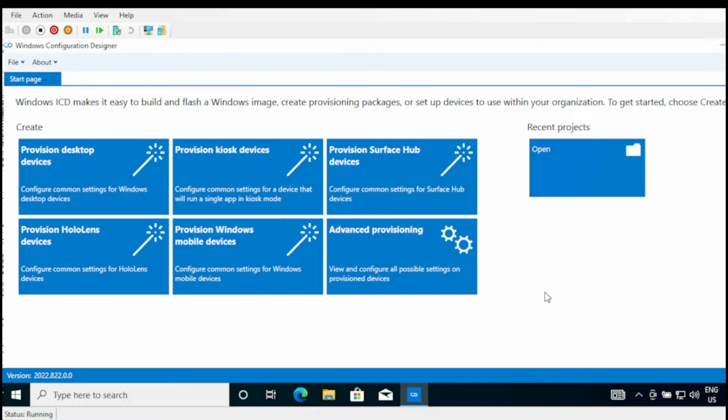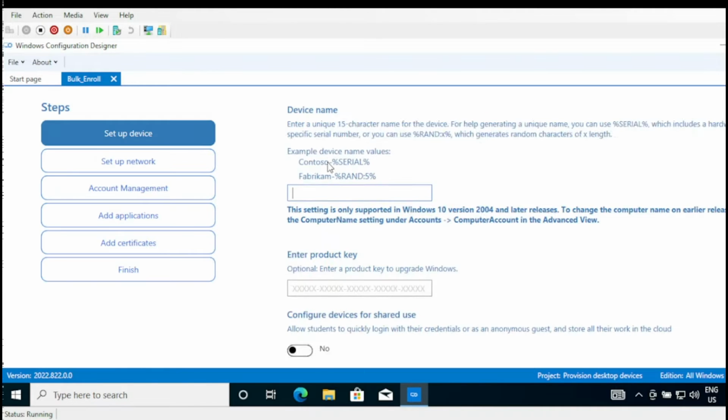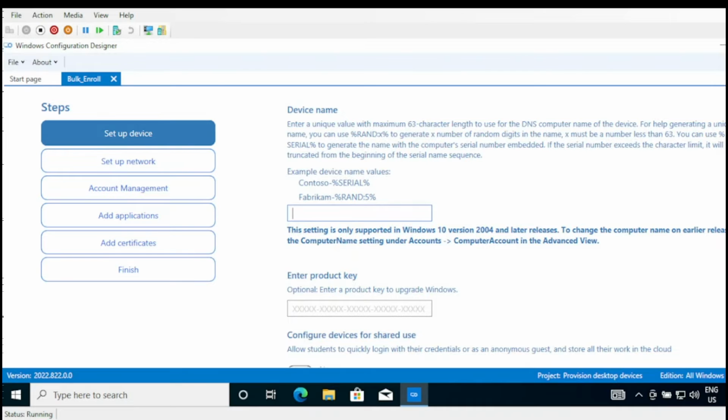It's now loading, and now I have steps to perform. The first step in Windows Configuration Designer is to set up the device name. There are two options: I can go with serial number or with some prefix, or I can use some random numbers. For now, I'm going to copy the random number.